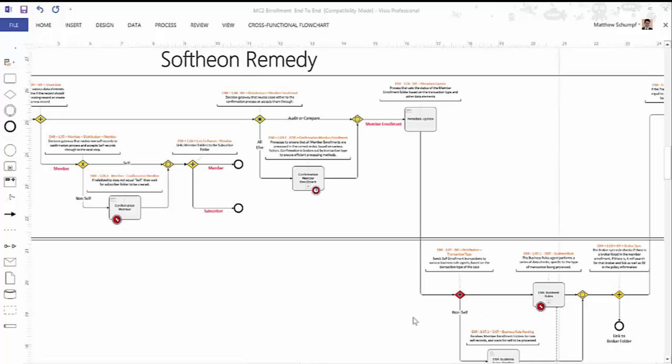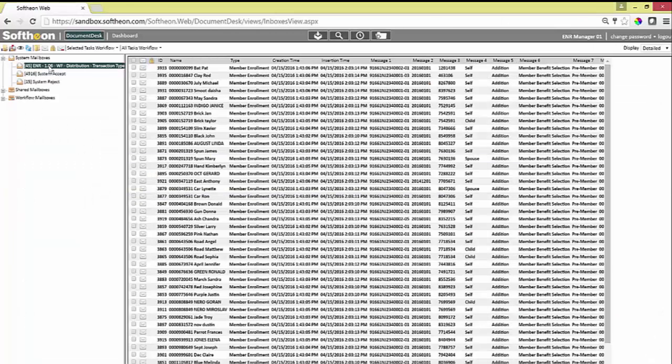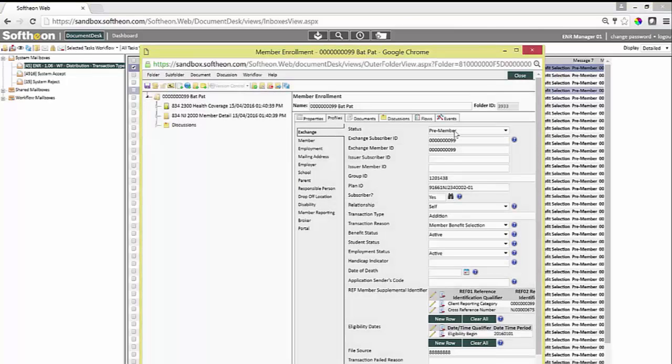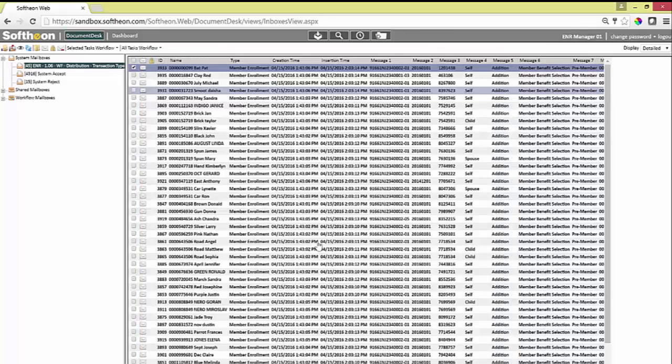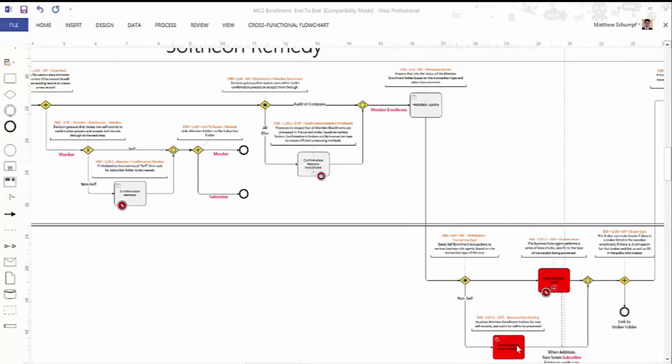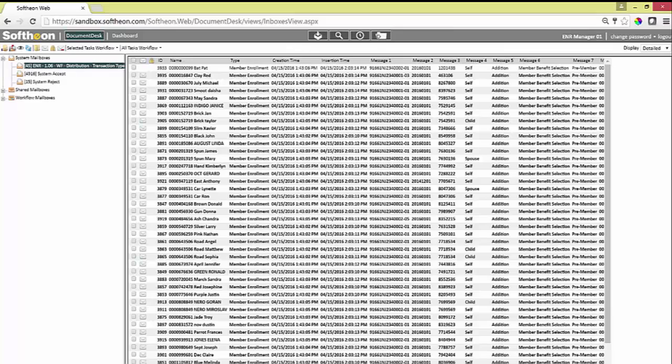The next step we're seeing here is the distribution transaction type. This is where we send self records to the associated business rule queues and the non-self records to the business rule pending step. As you can see here in this folder, we now have a status associated with these folders. We're now looking at the business rule add and the business rule pending steps. Again, subscribers go to the add step, while the dependents will go to the pending step.